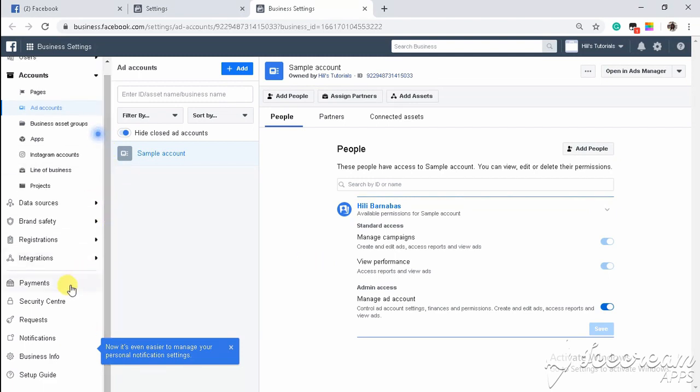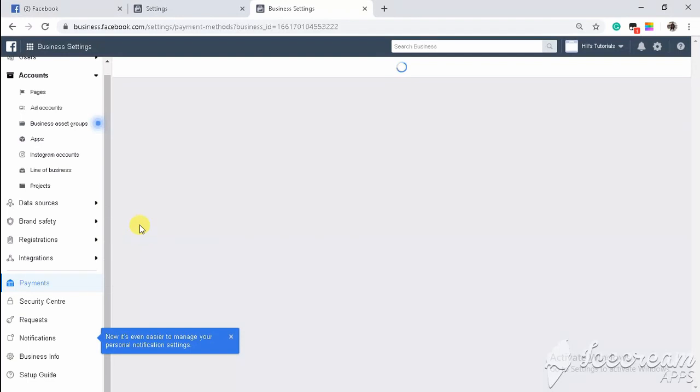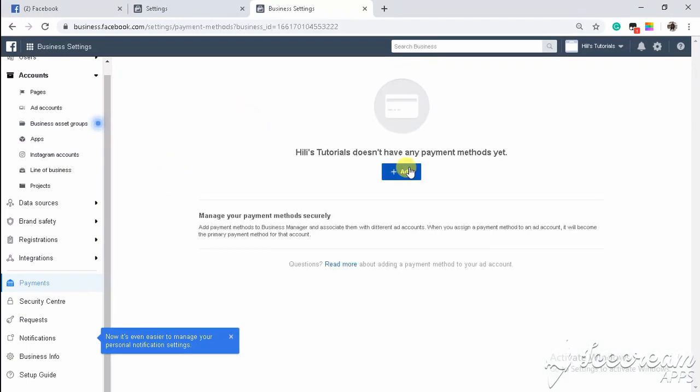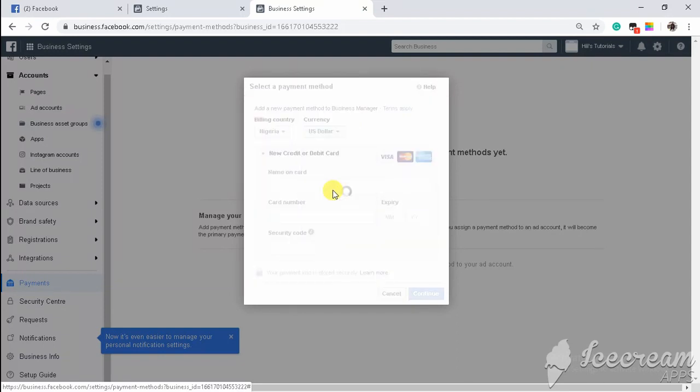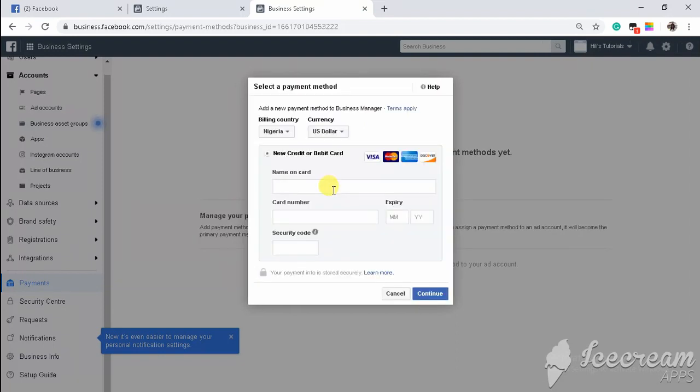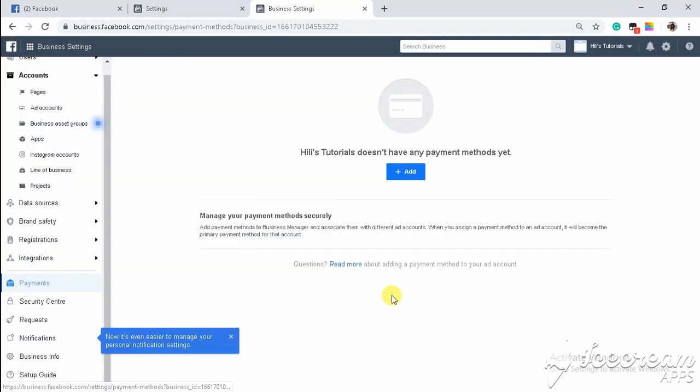You can see here we're still on ad accounts. Now we're going to payments, so we can add a payment method. Our card is a dollar card, obviously, so US dollar. Now you can just put in your card details here. When you're done, click continue.